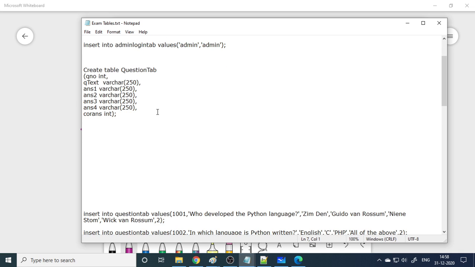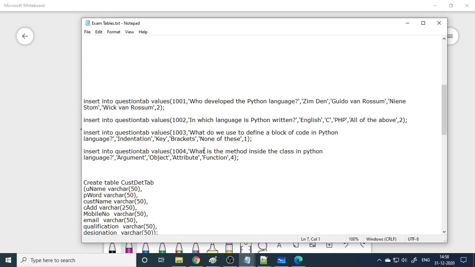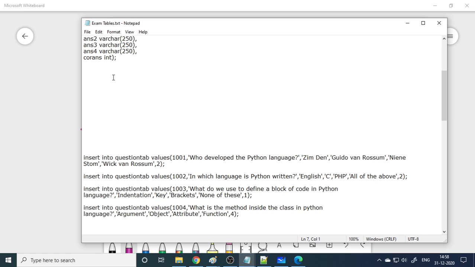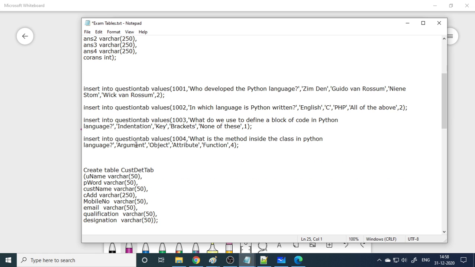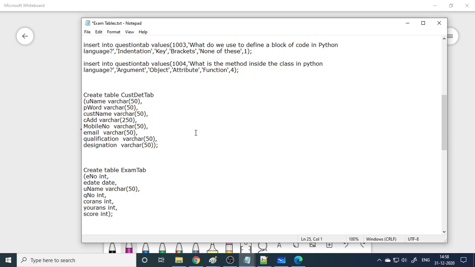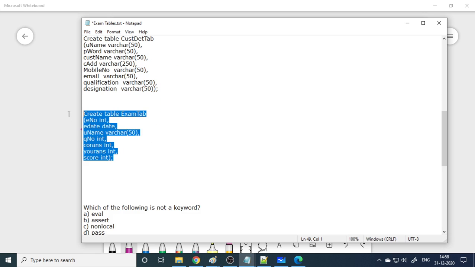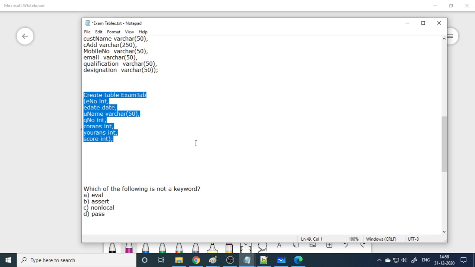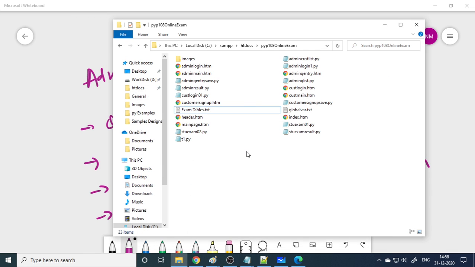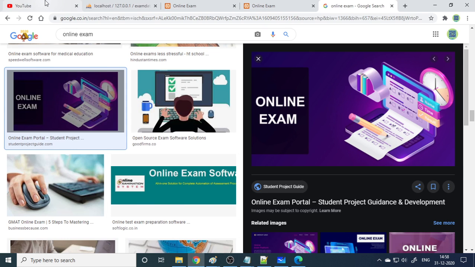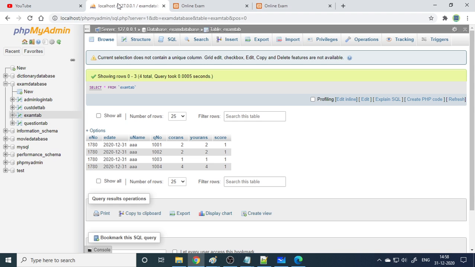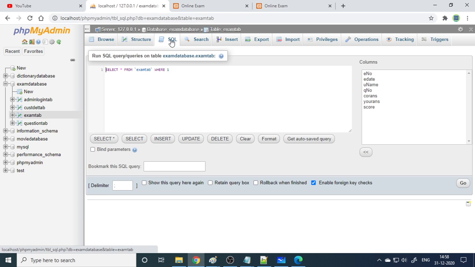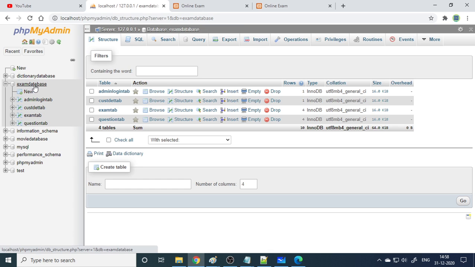This is the admin login table, and this is the question table. Here we are inserting some questions. We can insert the questions one by one in the program also, but by default we already inserted some questions. Here is the customer or student table, and here is the exam table. These are the tables used in the project. These tables have to be created, so in phpMyAdmin you have to execute all the code, and when you run it, you can see the exam database and all the tables already created.